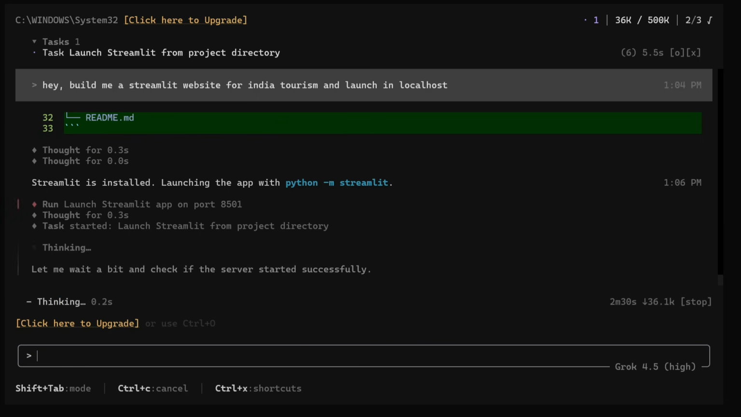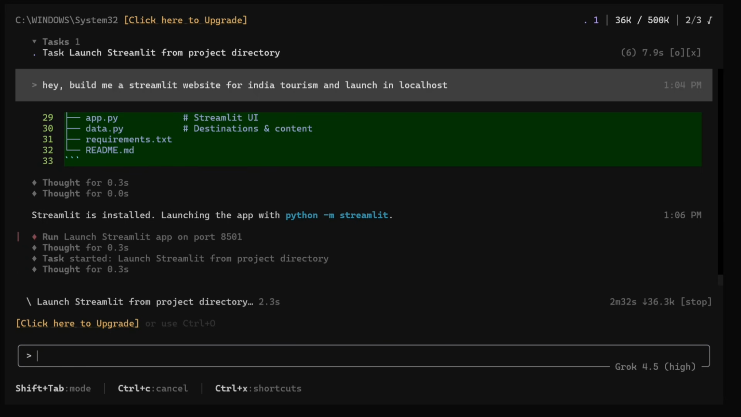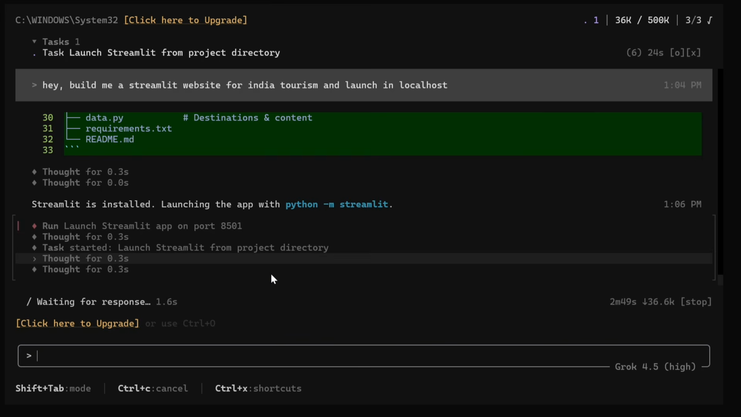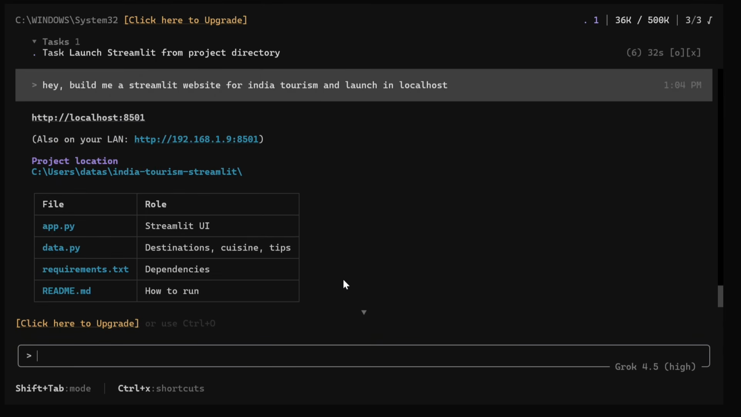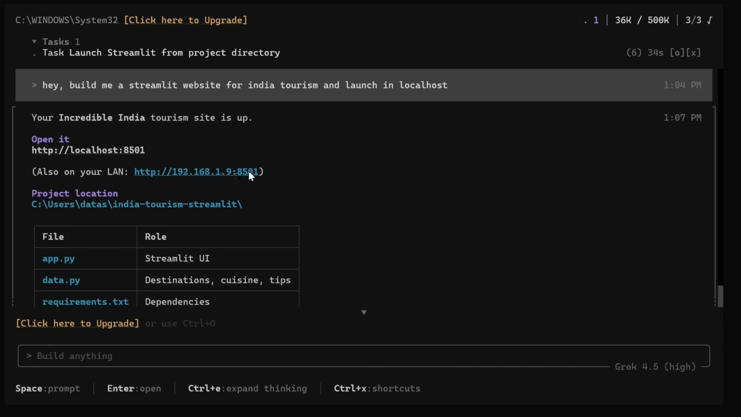Waiting for response. As you can see, it is taking its own time. Streamlit is launched now. The server is running in the background. Open the local URL in your browser to browse it. Where is the local URL? Let me check that. Let me see how good it has performed for us.